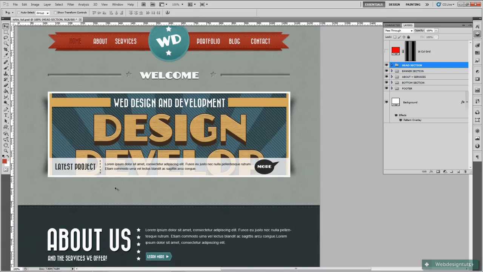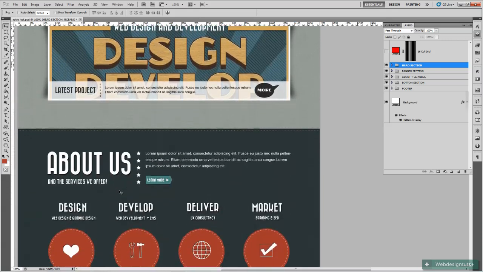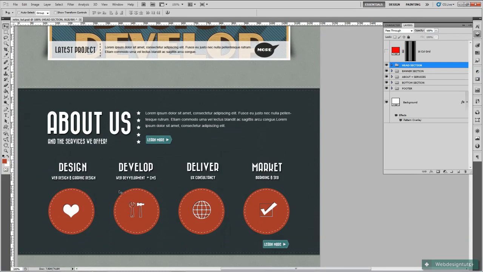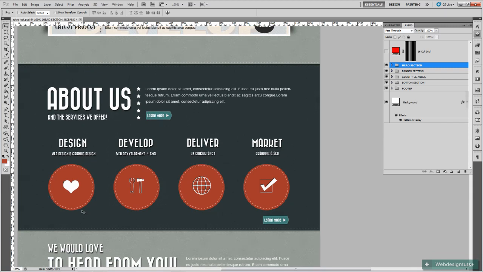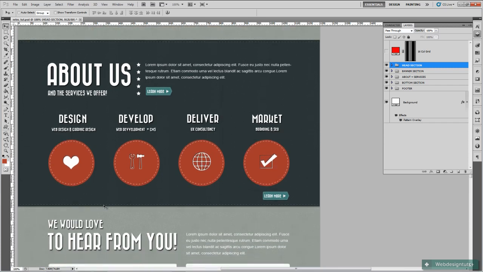some little dots underneath. Underneath that we've got a nice about us and services section, a little bit about us and what we offer. We're going to learn how to create this nice round stitch effect, and as well as using the custom shape tools we're going to add in the icons here for the services. So we're going to be making good use of Photoshop here.